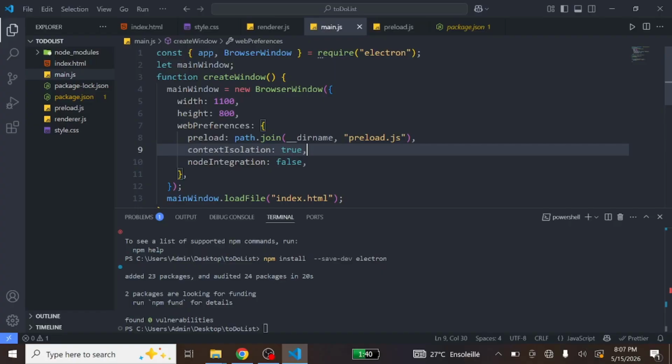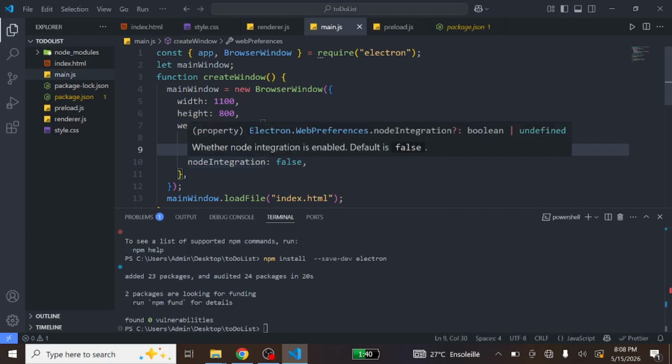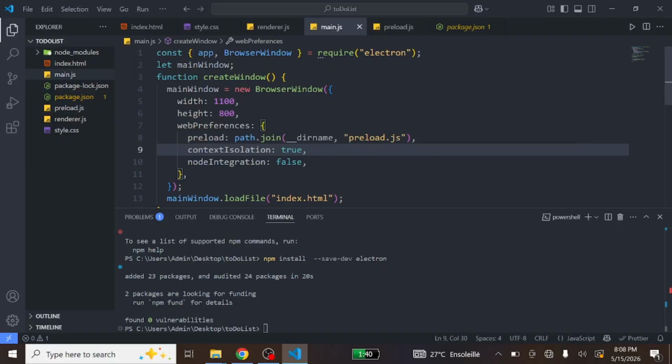And last but not least is nodeIntegration. We set it to false. Here we are just preventing our render file from accessing Node functions. For example, we don't want to require the file system. We don't want this render.js to access all Node functionality directly. We don't want that.